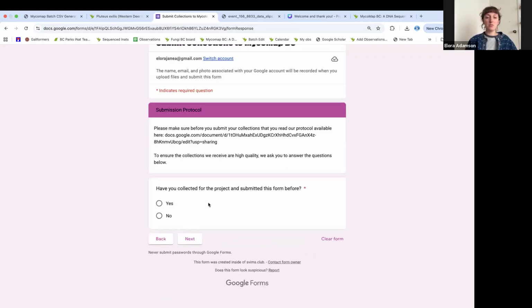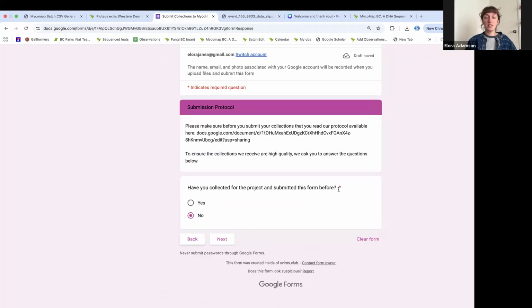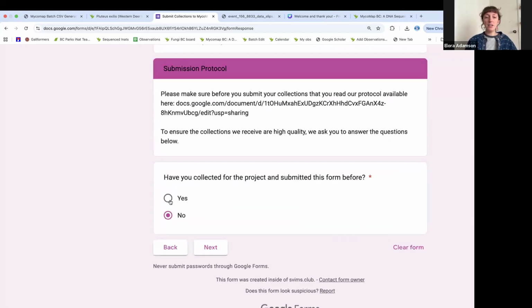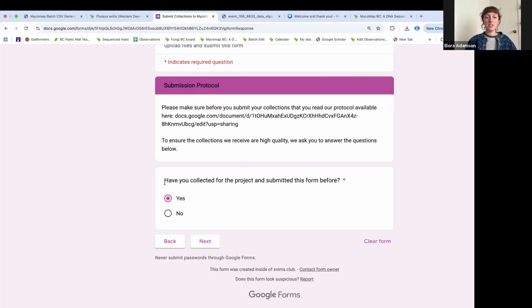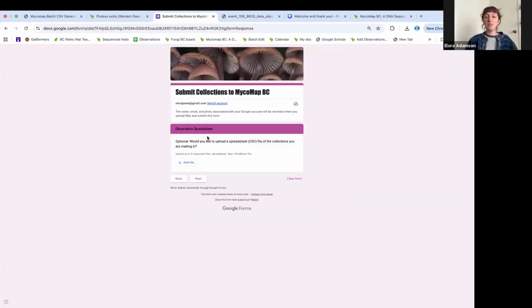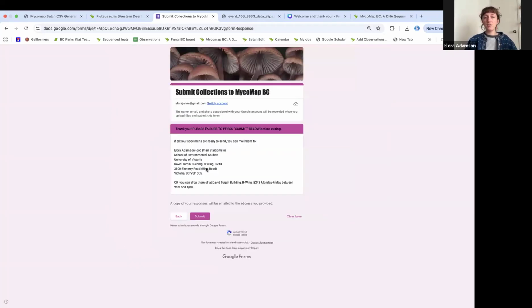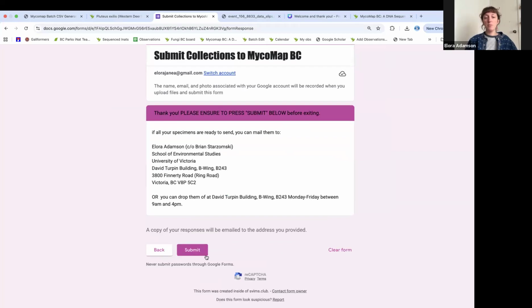So that in full means you have not submitted this form before. And you know what? I'll change this to say in 2026 to be more clear. And once you have, if you're on your second shipment of 2026, you can press yes. And then you're basically skipping everything. It becomes very short. All I want to know is how many specimens, how many collections are you sending? The more precise, the better. And then you get this option, would you like to attach a CSV file? So that's where you can upload the file that we just downloaded. It will get sent to me, and then you get the address. And just make sure that you press submit.